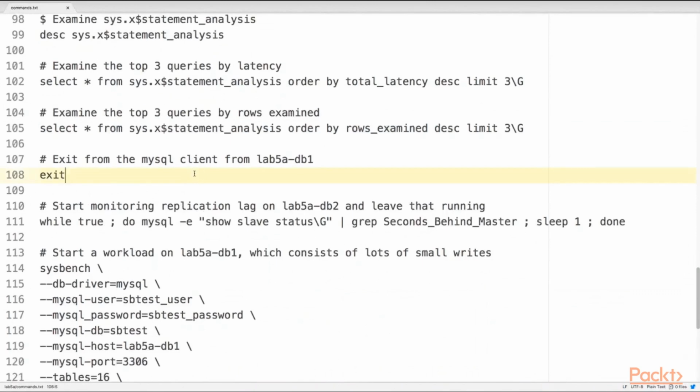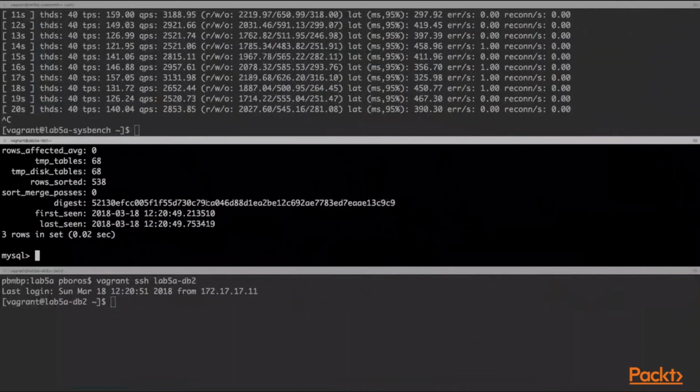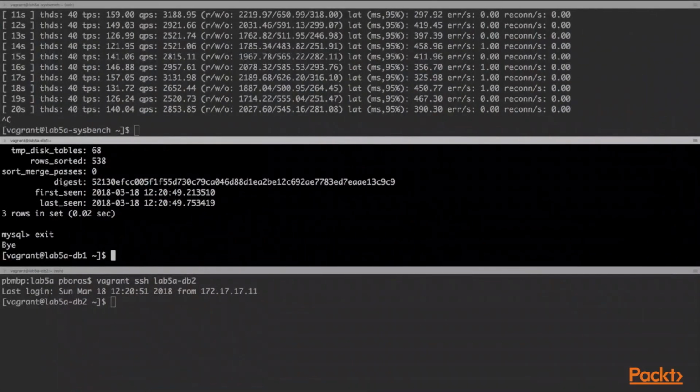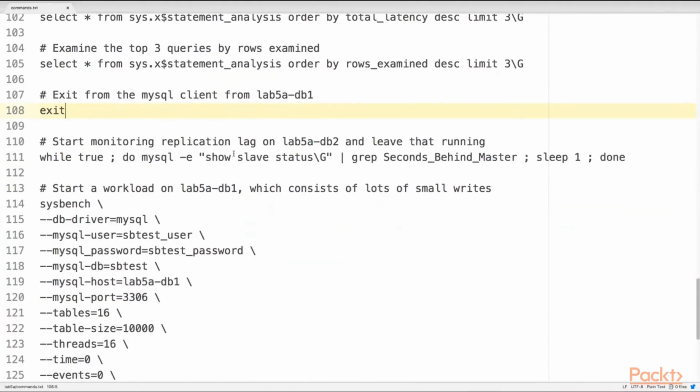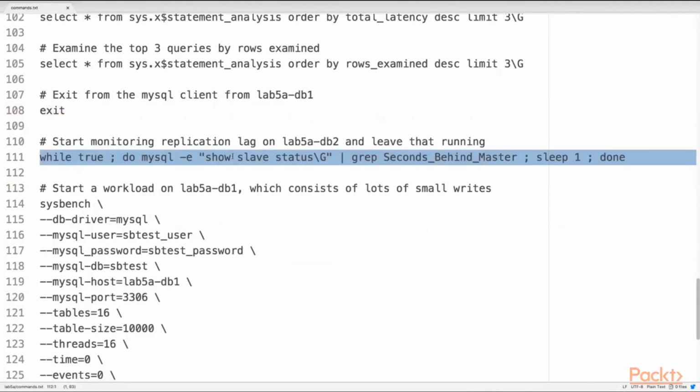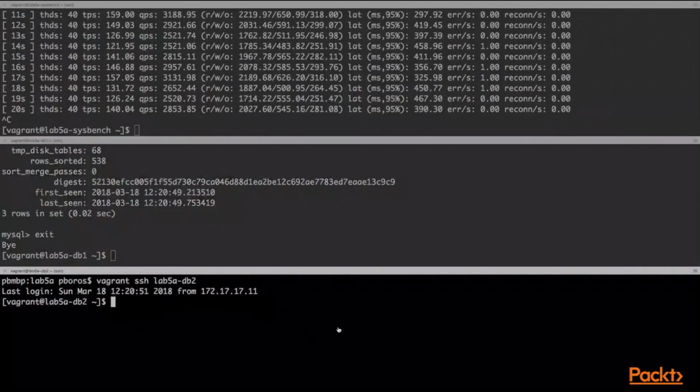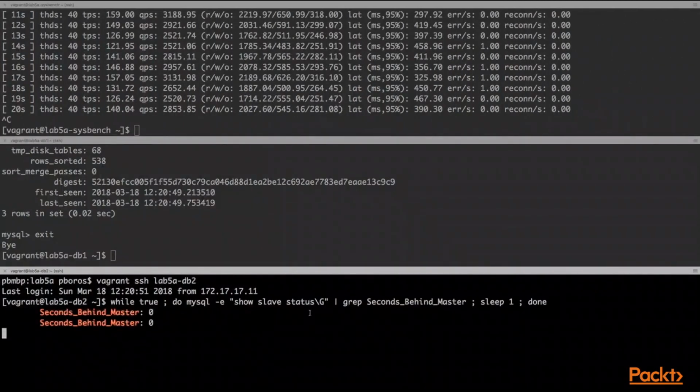So let's exit from the MySQL client on the master. And now we will use the slave. We are going to start monitoring replication lag like this, just executing SHOW SLAVE STATUS, grepping for Seconds_Behind_Master and doing this every second. So this is like a poor man's way of monitoring slave lag.